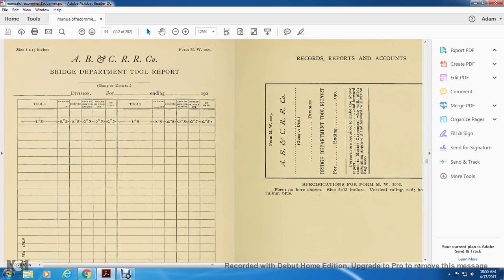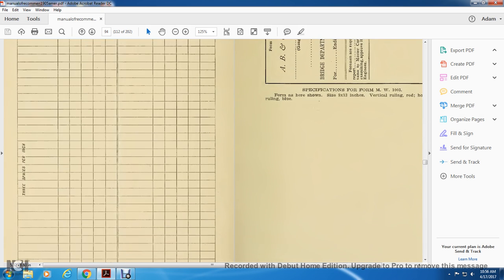Alright, your bridge department tool report shows the tools on hand, received, sent forward to the shop for repairs, broken or worn out, and on hand. This is your bridge department tool report. Also on the left, you see the bridge form of application, form M1003, maintenance of way 1003, bridge department tool report.